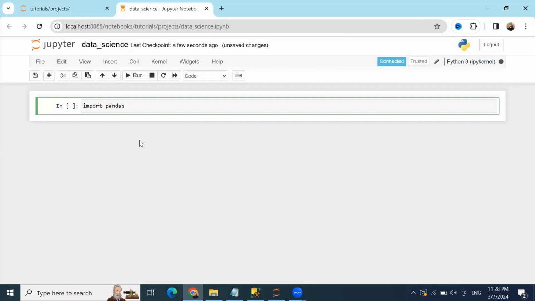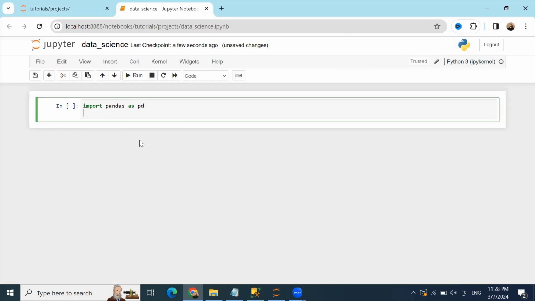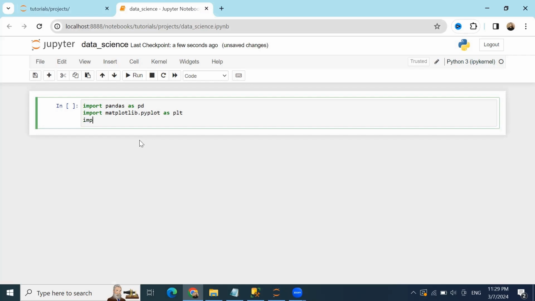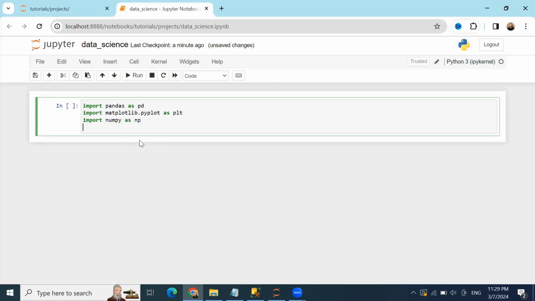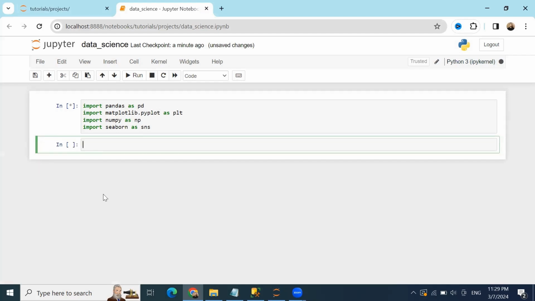Import pandas will be the first, as pd. The second one will be matplotlib. Import matplotlib.pyplot as plt. Then we will import numpy as np, and the seaborn library. And these are the libraries, so click Shift Enter and all of these libraries will be run.